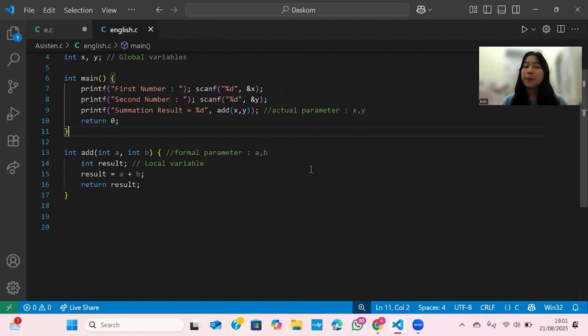To sum it up, global variables can be used anywhere in the program. Local variables can only exist inside their own function. Formal parameters are placeholders waiting for data, and actual parameters are the real values that are sent when the function is called.